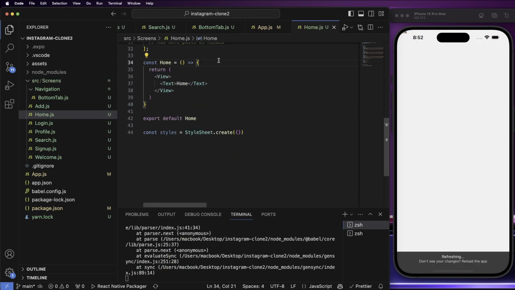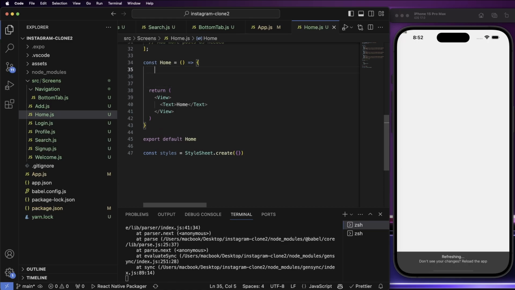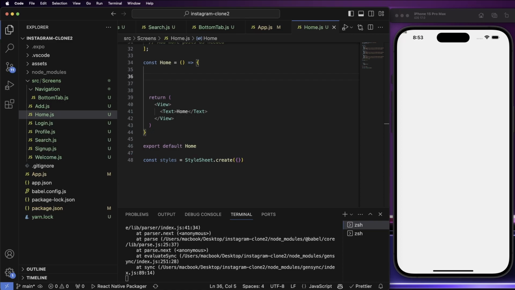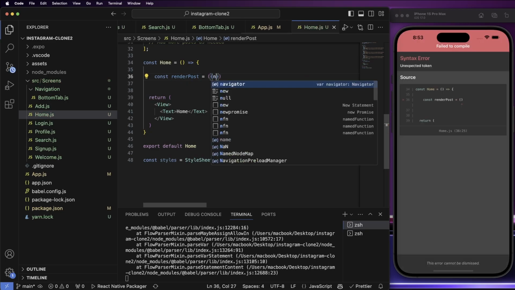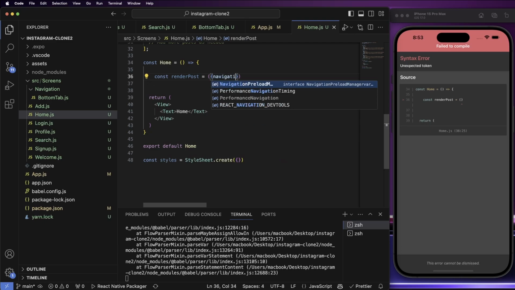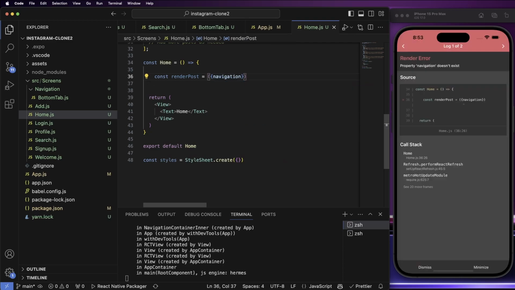So the next thing we're going to do here is we're going to have a function, which is going to be a function to render all the posts. So here we have here const render post equals, we add navigation here. We give it a navigation prop.